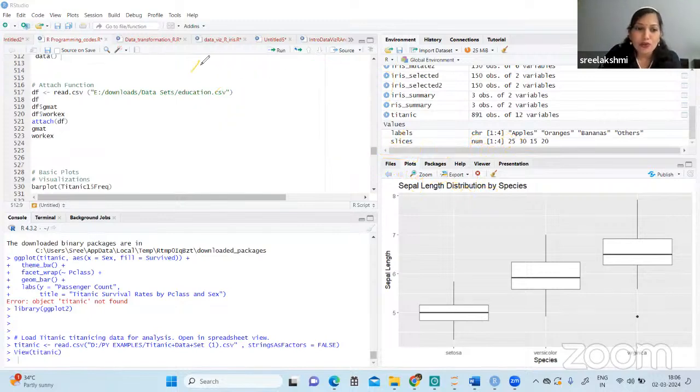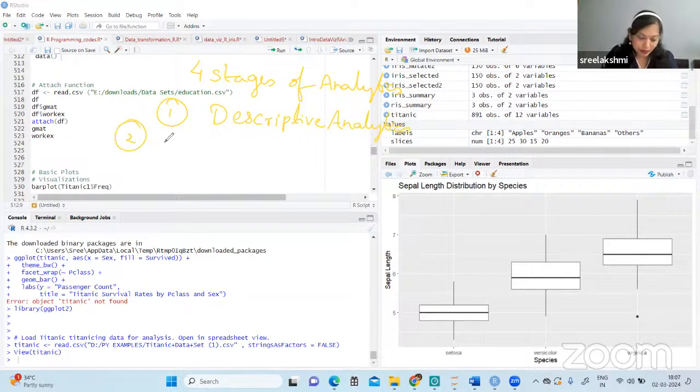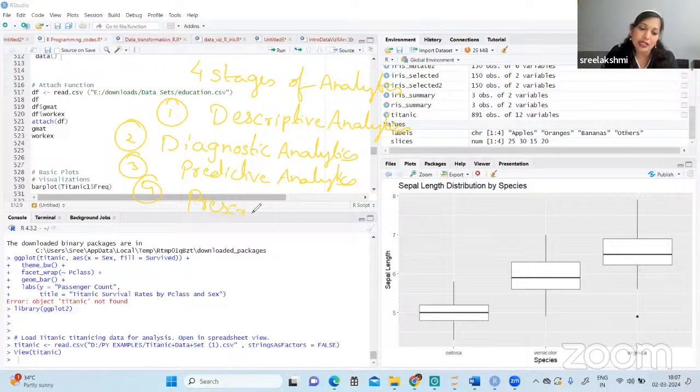Here we have 4 stages of analytics. First one we call as descriptive analytics. Second stage is called as diagnostic analytics. Third stage is called as predictive analytics. And the fourth stage is called as prescriptive analytics.